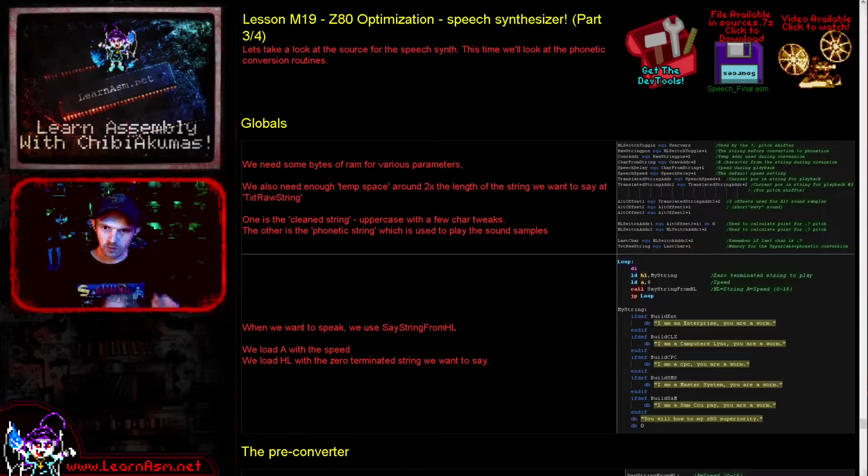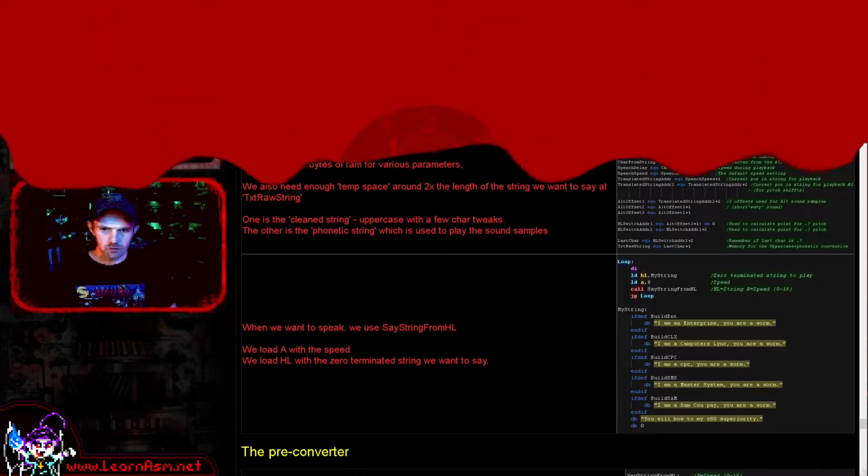This time we're actually going to look at the first half of the source code. The part we're going to look at today converts the string that you pass to it into a phonetic equivalent that can then be used to select the sound samples to actually play back the audio that is the text that you wanted to play. So that's what we're going to look at today. Let's go over to the source code and take a look.